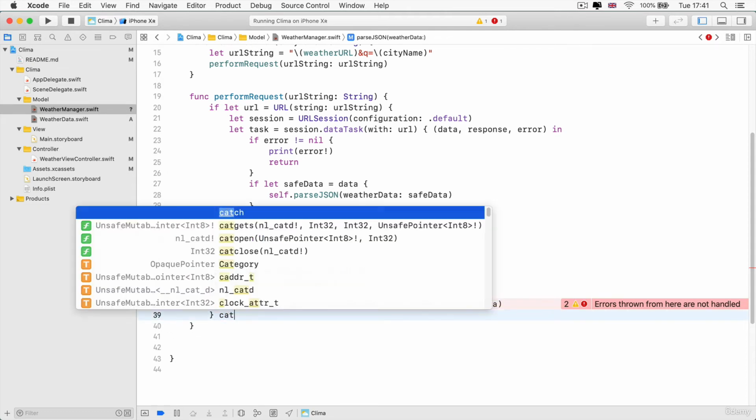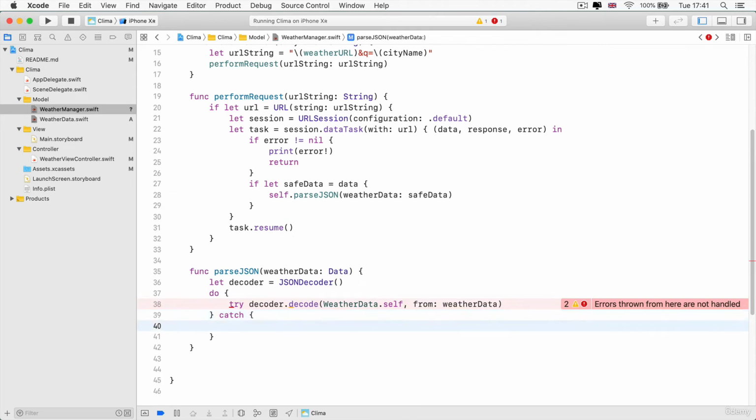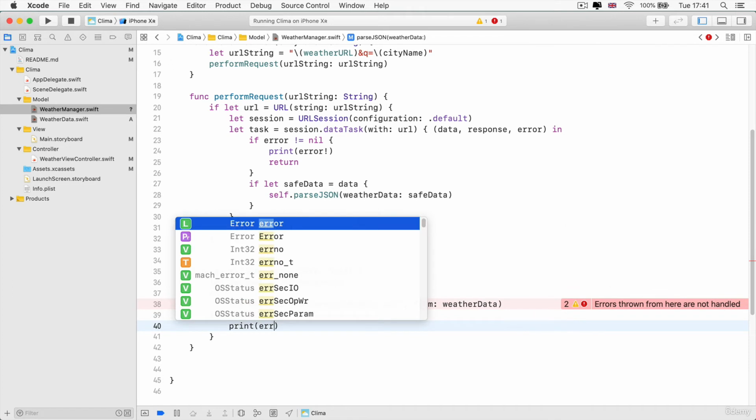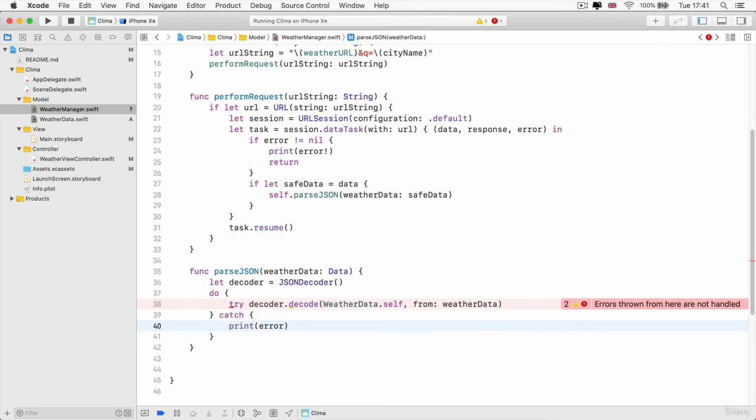But if it does throw an error, we have a catch block that can catch the error. So we could simply print the error in here. So now our error goes away and Xcode is now happy with the way that we're programming our project.